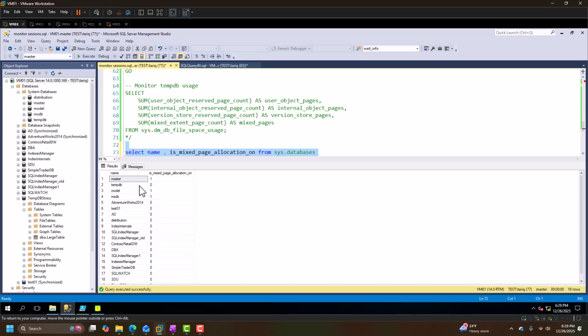So you can see in Tempdb it is turned off because this version is 2017 of SQL Server, and you can see it's turned off for all other databases. But if in your case it's turned on, you should consider turning it off. That is the new Microsoft recommendation since SQL Server 2016. This should allow you to do a basic troubleshooting of Tempdb contention. I hope this was useful.